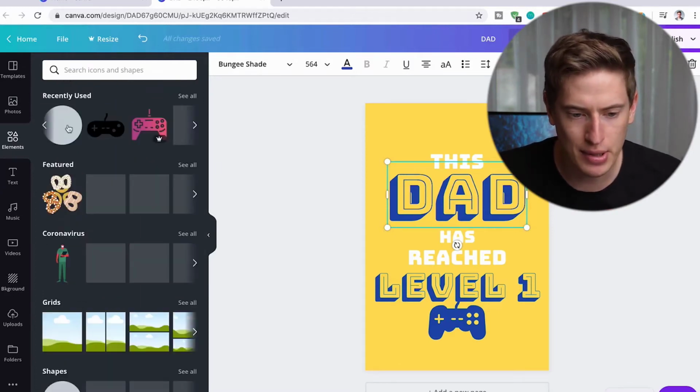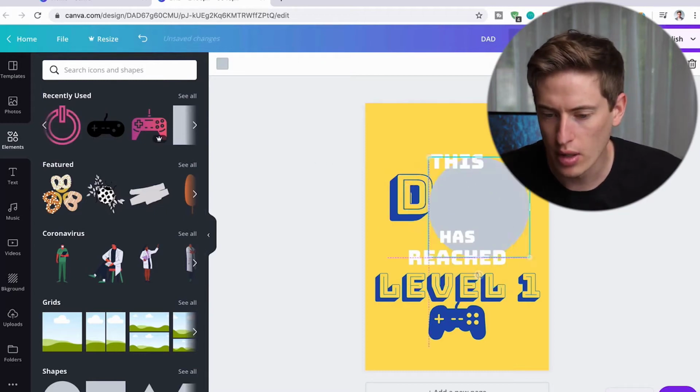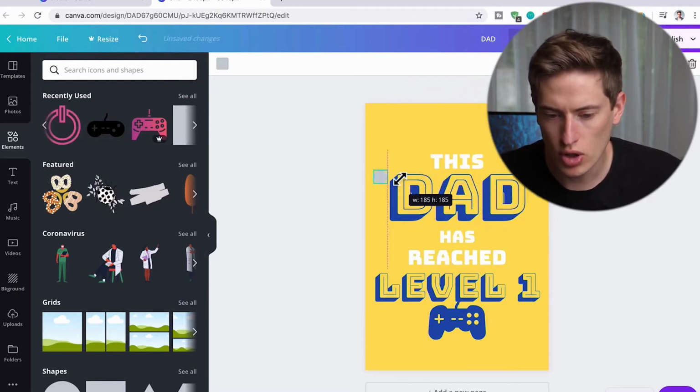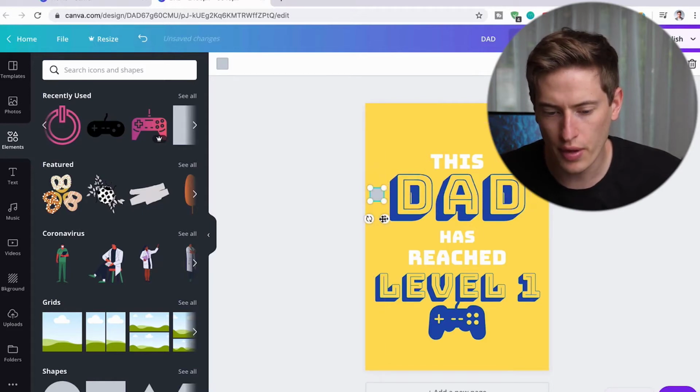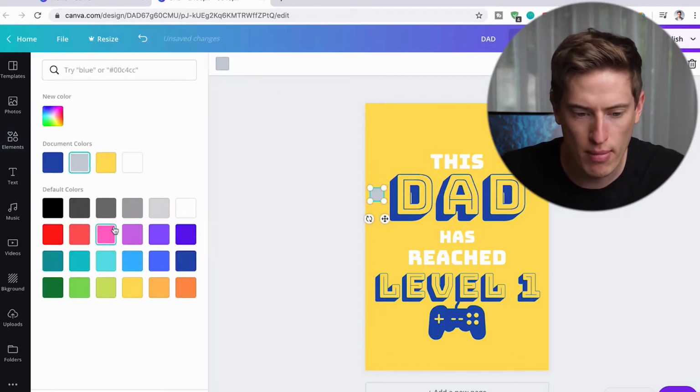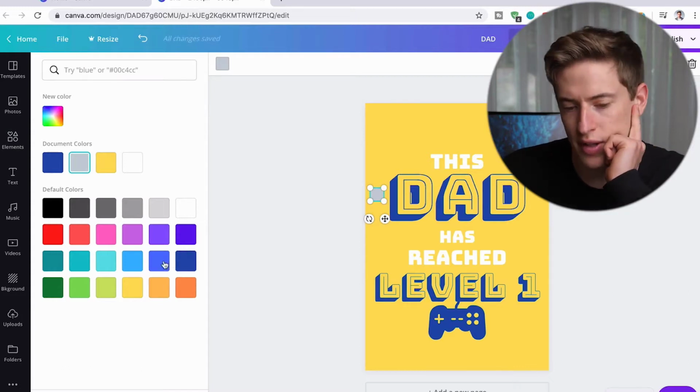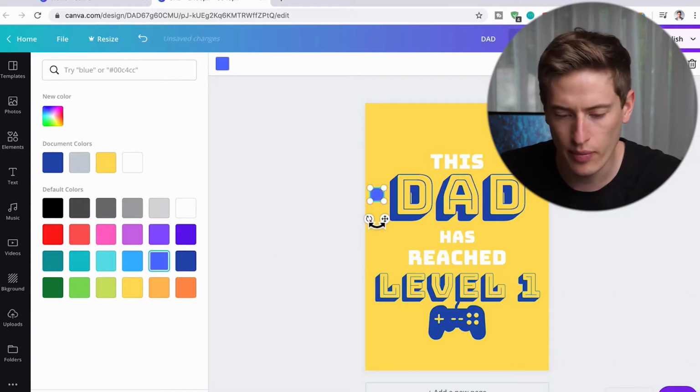Okay, so let's go back to elements and let's click the circle one. Right, we want to make some circles. We want to move them down here. I'm thinking a double circle. So let me change the color of this to match. Oh, I could do 3 colors in a design. So let's make it that color.